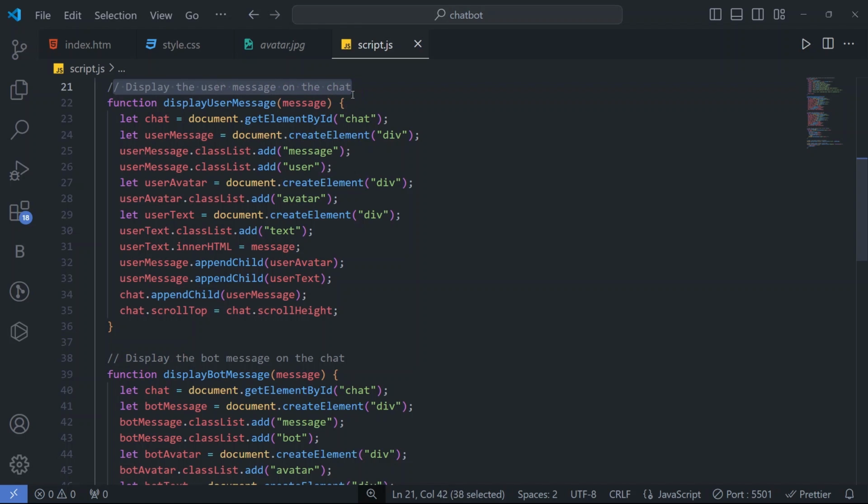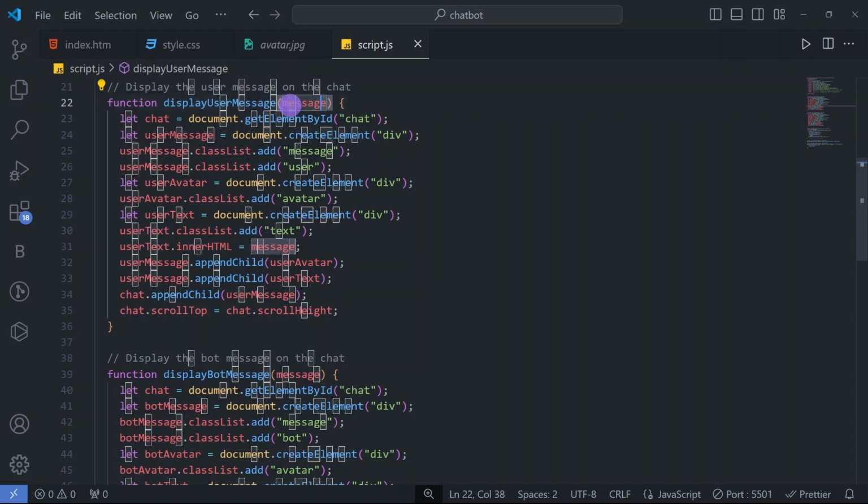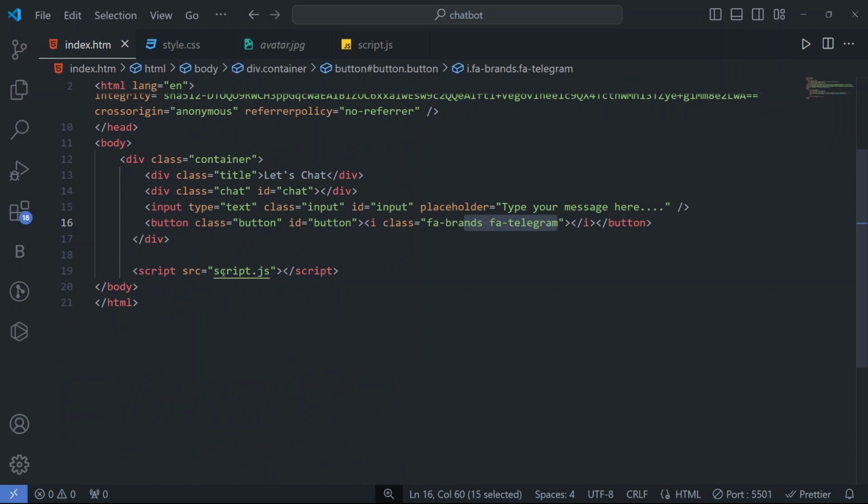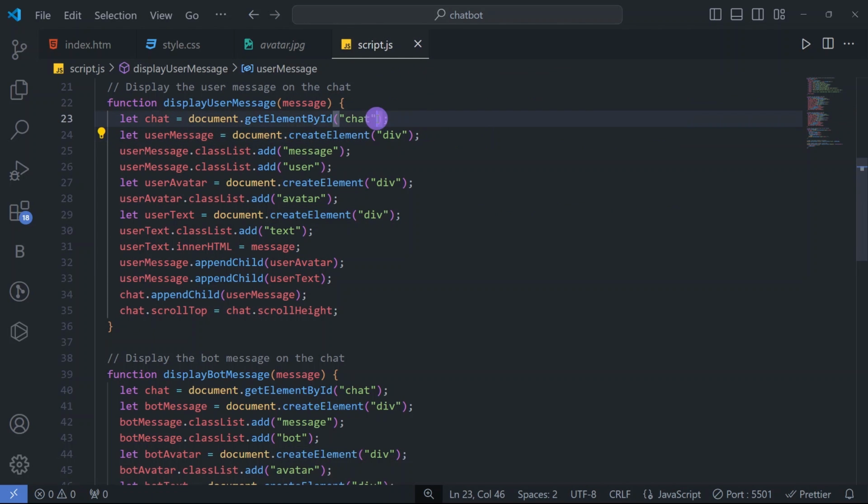Now come to displaying the user message in the chat. Whenever the user sends a message, how will it be displayed? For that we have created a function displayUserMessage, and we have passed the message here. In this we have created a variable, let chat, in which we get the chat element from the HTML file. In the HTML file we have a div with the class chat. This div we have stored in our chat variable using the id chat in our JavaScript.